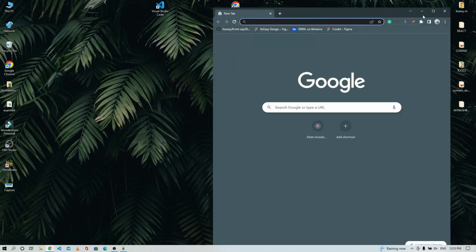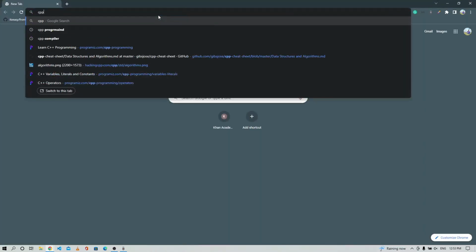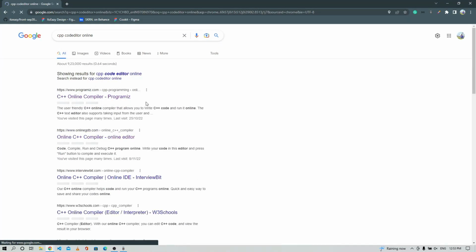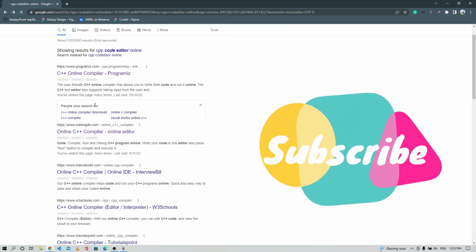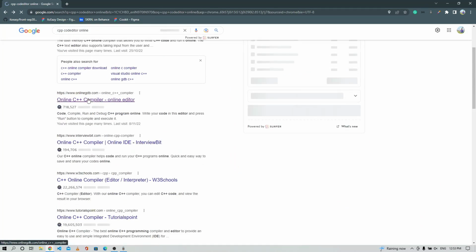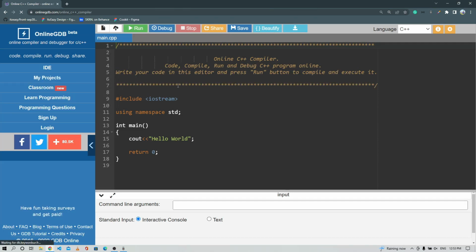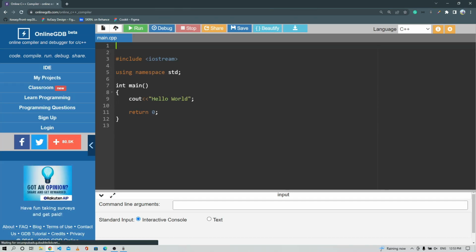First, I am opening a C++ code editor. You can use your favorite IDE to write the C++ code. I am using the online GDB online editor to write C++ code. This is the basic structure of C++ code. It was already covered in the previous videos.